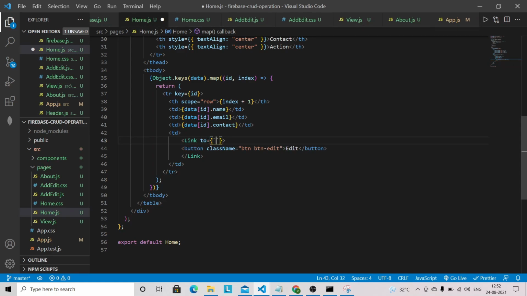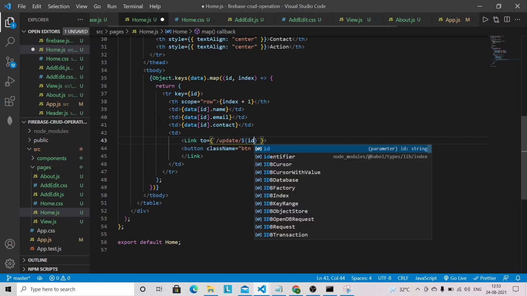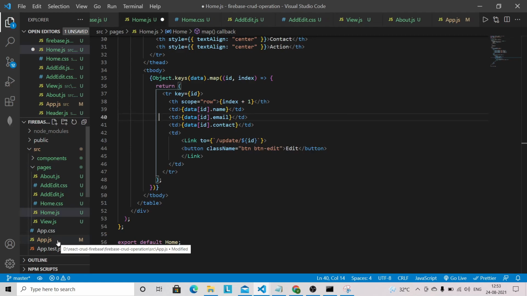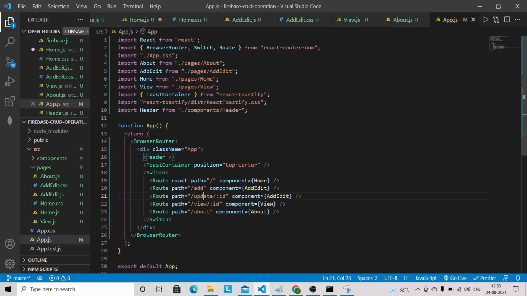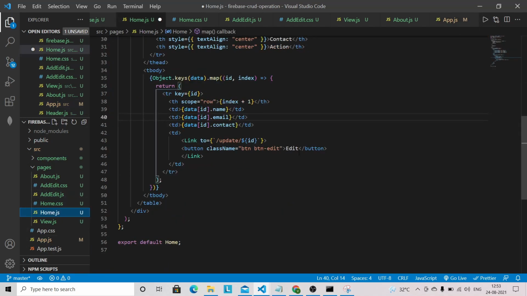And the link we have to give here, like we have to provide the route here. So update, and with the id. So this route is already registered in our app.js file, you can see that. So it will basically navigate towards the add edit page once you click on this edit button.